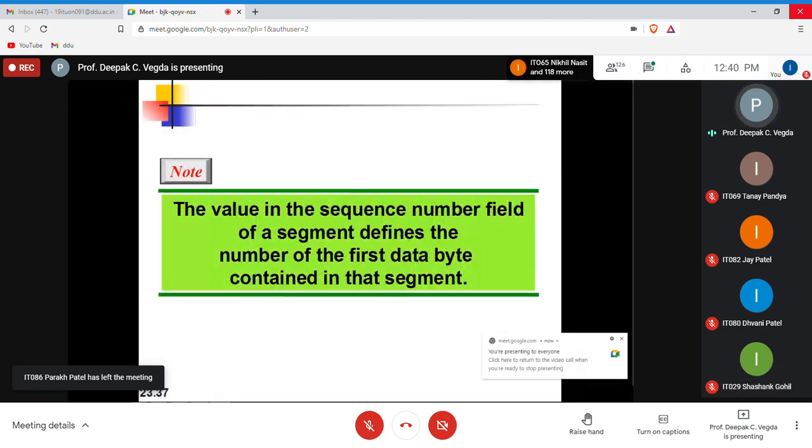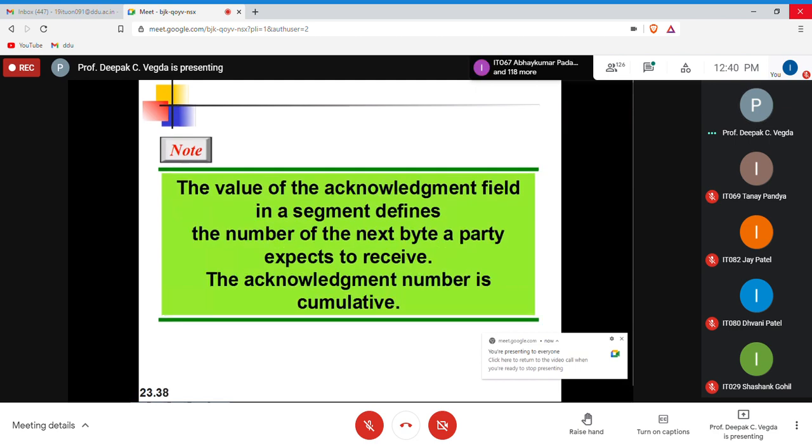So the value in the sequence number field of a segment defines the number of the first data byte contained in that segment, the very first byte which you have. The value of the acknowledgement field in a segment defines the number of the next byte a party expects to receive. The acknowledgement number is a cumulative acknowledgement, as I told you. Then you will have individual acknowledgement as well as cumulative acknowledgement.